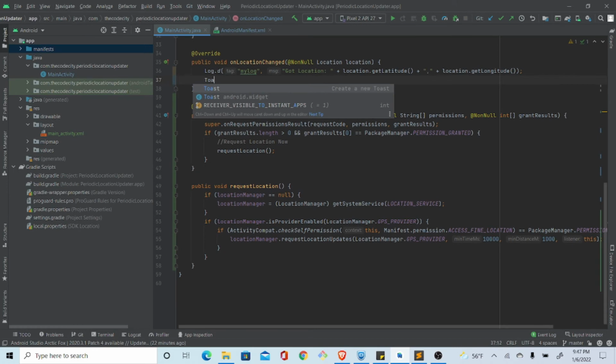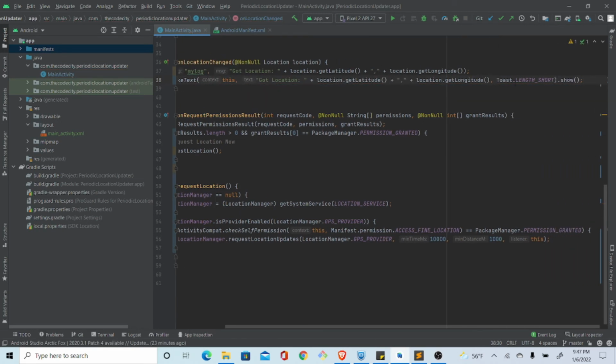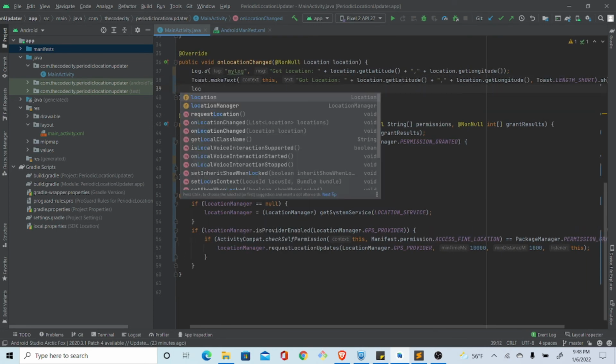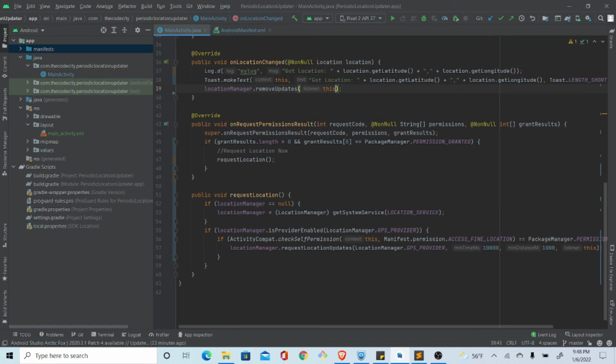Let me just put a toast message here also. I'll put the same thing as toast. Okay, wrong parameter. First I need to pass context, so just pass this, then the message, and then the toast message. After receiving the location, what I'll do is I'll just remove the updates, because we no longer need the update, we have done whatever we want.